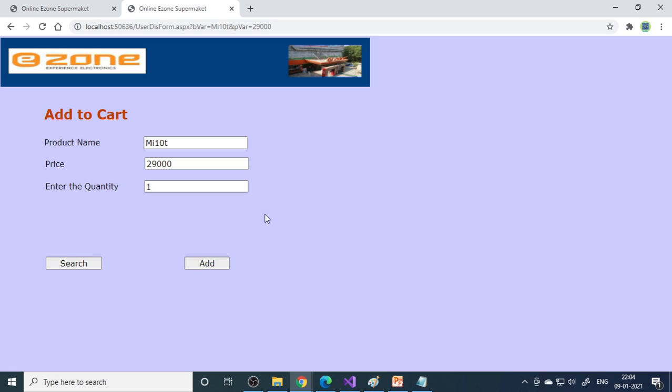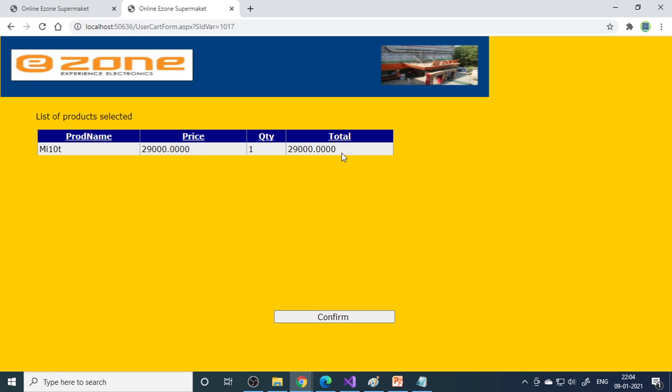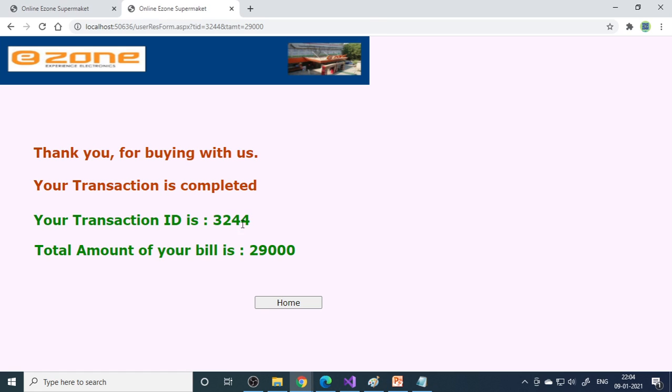You can enter one quantity. Then we can go to view cart. You can see the product here. We can confirm the order. Okay, there is a message here. The transaction ID is 3244 and the bill amount is 29,000 rupees.